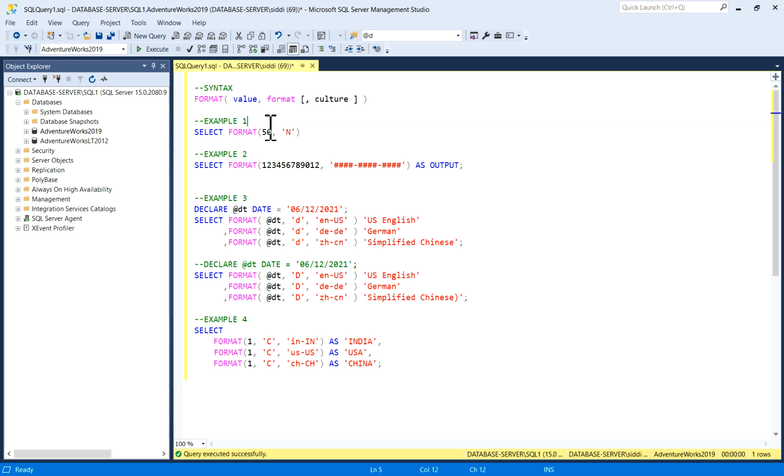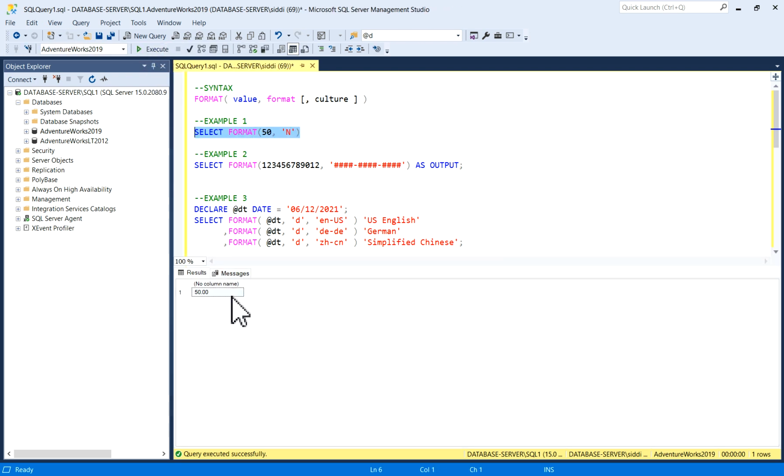In the first example, I have taken a value 50 to format it. I'll just execute this. Okay, so you got the output as 50.00. This is a very simple one.